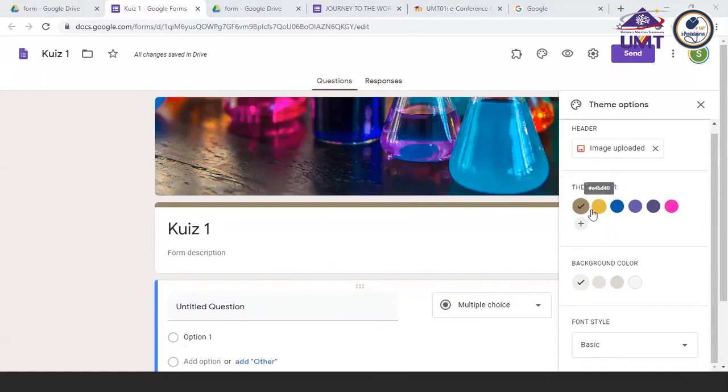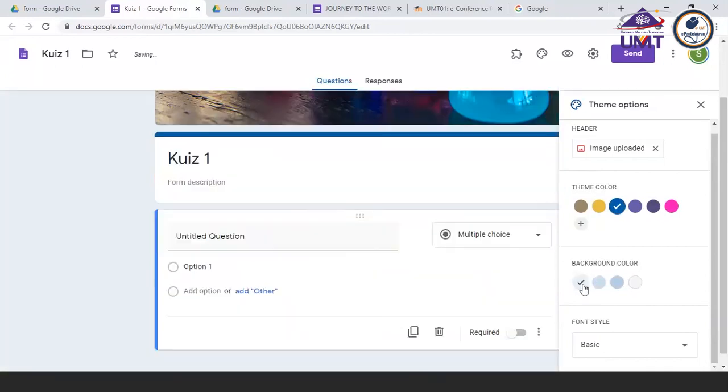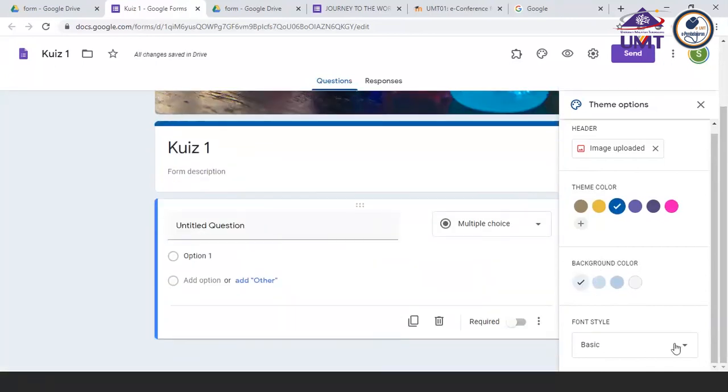Below here, the theme color, you can choose the color for your form. If you look here, I can choose whether I want this color, purple color. I maintain blue here. You can choose background color, whether you want it to be white or light blue. You can even change your font. There are several fonts that you can play with. I'm just going to set myself for basic.